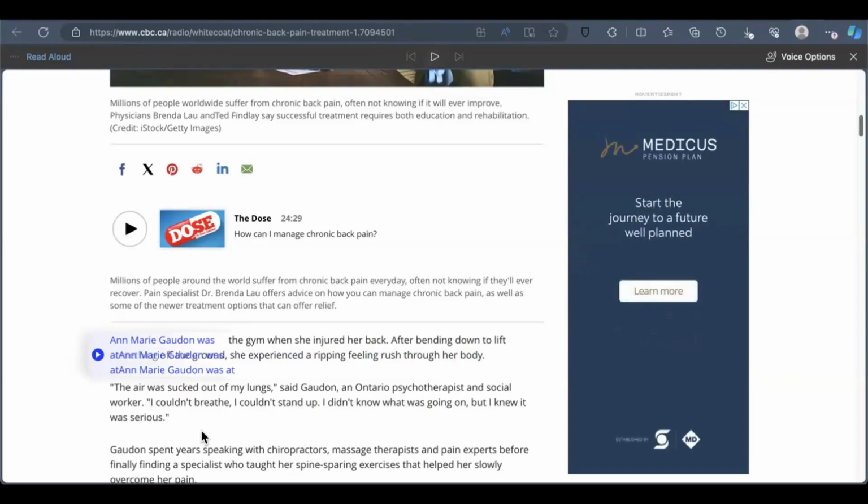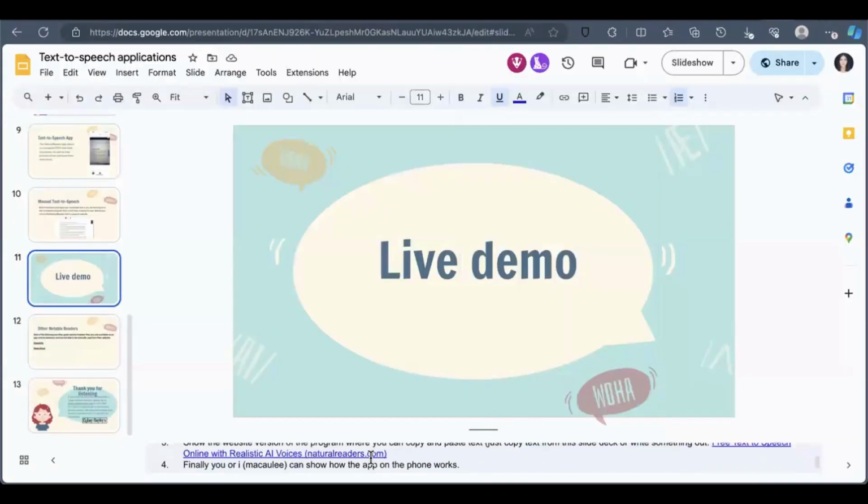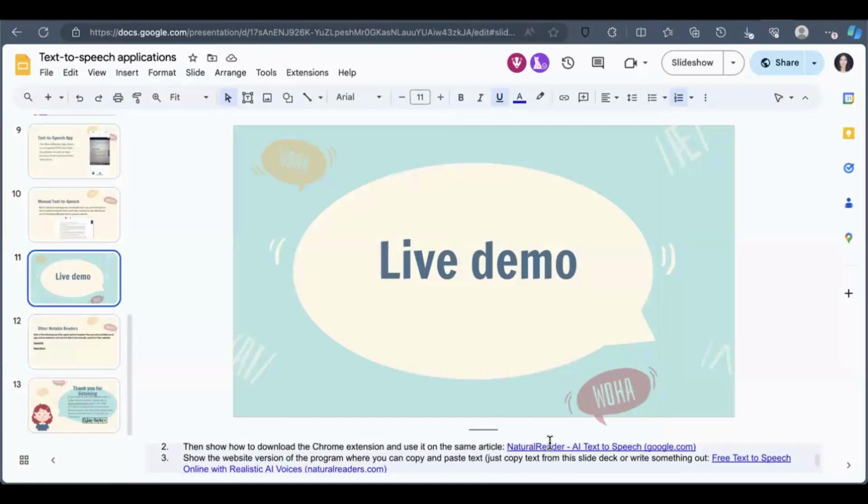So that's that one. It works well sometimes, but I find that it doesn't highlight the whole text, and sometimes it goes back and it just starts reading things over and over again, and so it can be kind of problematic. So I can get the extension basically for Natural Reader.